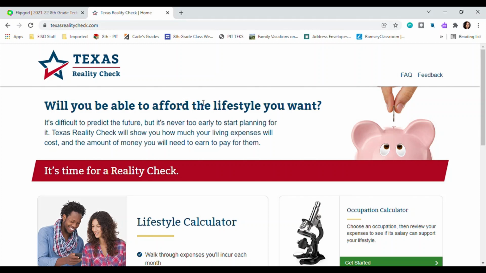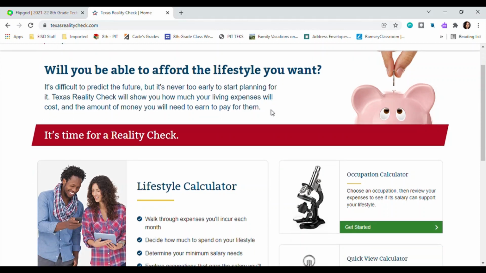Last time you went through and picked the house, the car, the clothes, all of the things you wanted, and then it gave you a list of careers that would give you that lifestyle. Now we're going to look at it backward. In other words, we're going to choose a specific career and then see what kind of lifestyle that career will provide us. All right, so here we go.